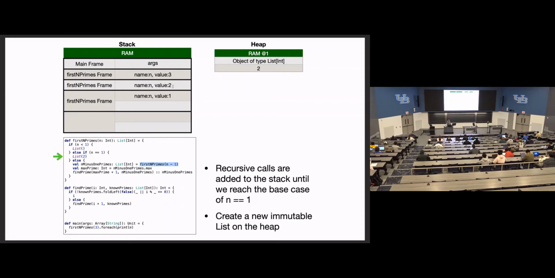That's going to make a recursive call of n minus 1, and now we're at one of our base cases. Our base cases are n less than 1. If you're asking me for the first 0 primes, I'm going to give you an empty list. If you're asking for a negative number, I'm going to give you an empty list. If you're asking for the first -5 primes, I'm just giving you an empty list because what are you doing? Why are you even calling my method like that? I'm just going to give you an empty list because I don't know what else to return there.